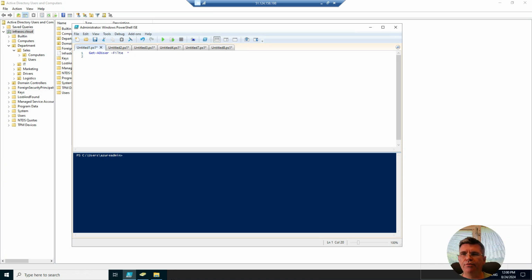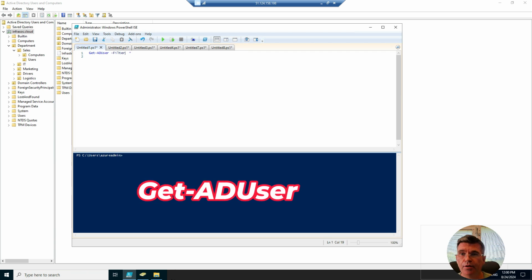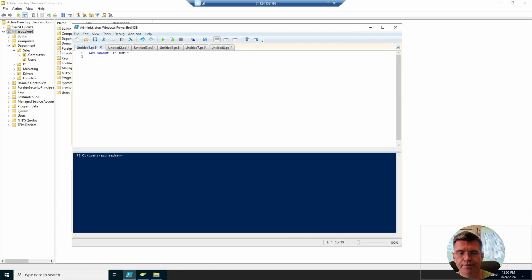So what I want to run through is how to use the Get-ADUser PowerShell command. We'll go through the basics and then we'll go through some advanced filtering options, and then later on I'll show you how you can export to CSV and also create a HTML dashboard.